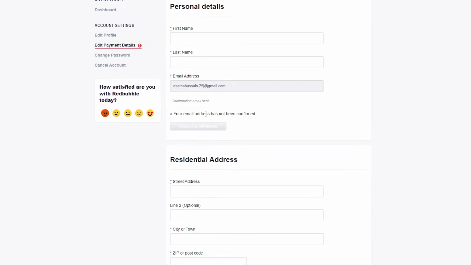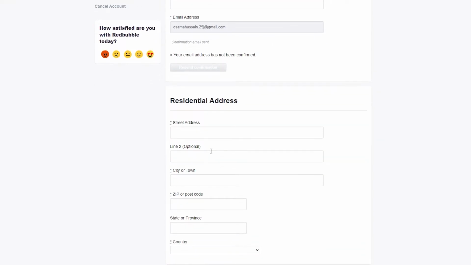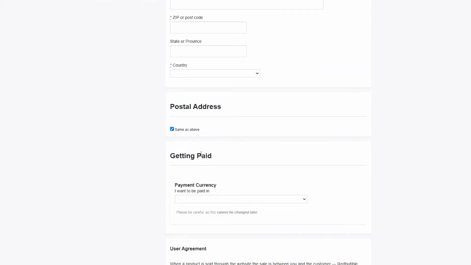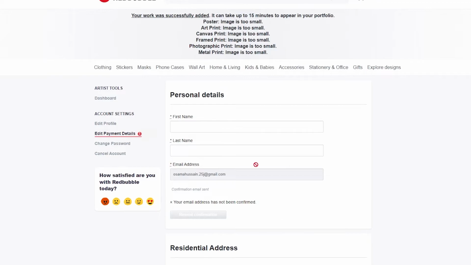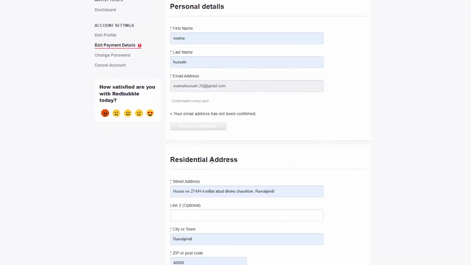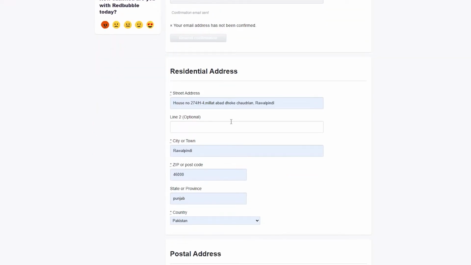They're going to send a confirmation email, just confirm that, and then add in your address and your postal address, and then the currency, the payment currency that you want, and then just agree to the terms and services and click on save changes, and that's it. You're basically done. So I'm going to go ahead and fill this out, and I'll catch you guys in a second.